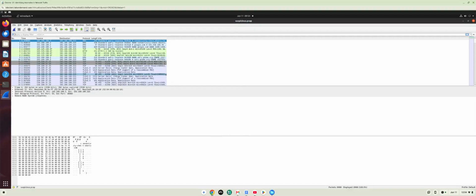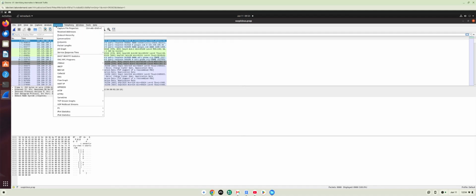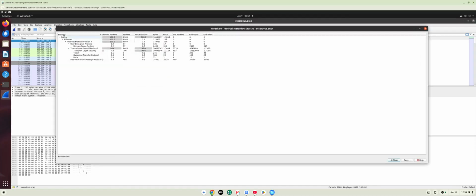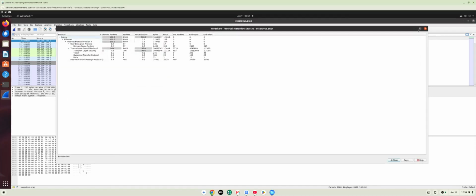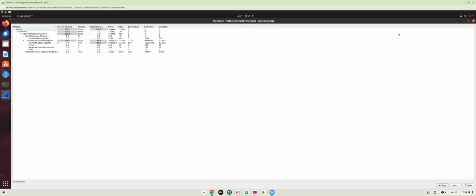From here, let's go to Statistics, and then from Statistics, I'm going to go to Protocol Hierarchy. Let's expand that. This is where we can see which protocols have the highest packet count. Since TCP has the highest, let's investigate it a lot more.